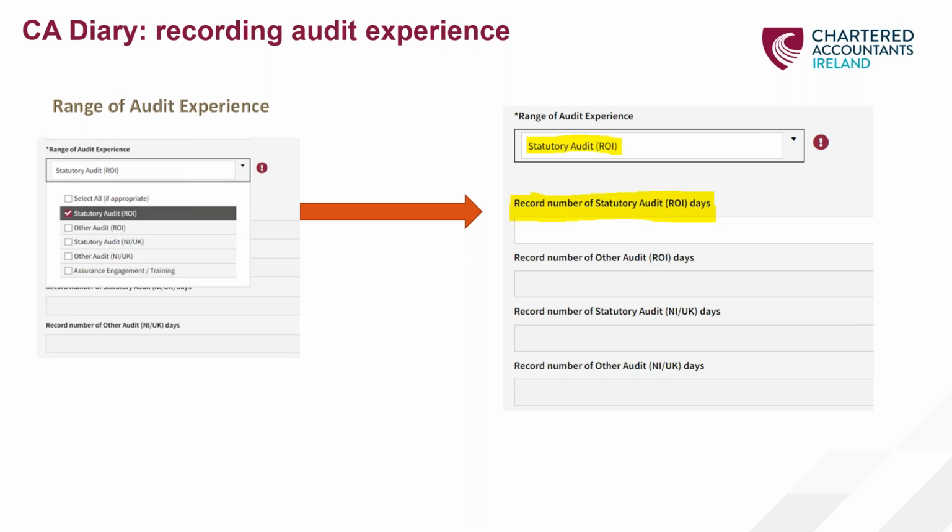Do be aware that you cannot input any days in any of the categories if your selection is Assurance Engagement Training. If you are inputting audit days in any category, ensure that you record whole days and that is no decimal points permitted. There is also a non-mandatory field which allows input of client engagement numbers. Only use this if directed to do so by your firm.